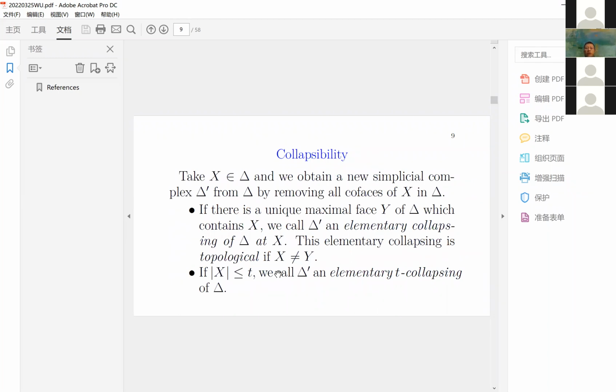So let's introduce collapsibility more carefully. This is really a combinatorial concept. It stems from simple homotopy theory by Whitehead. Take a face X from the given complex Delta. We can try to do some elementary small operation. This is called elementary collapsing, or topological collapsing, or elementary t-collapsing. We have various names for that, but this operation is very easy. You just remove X and all its cofaces. Basically, we want to still get a simplicial complex, but we do not want to see this X in the new complex Delta prime. So if we remove X, then we have to remove all its cofaces.